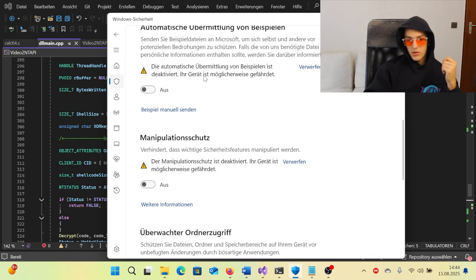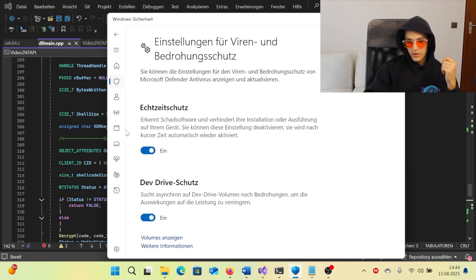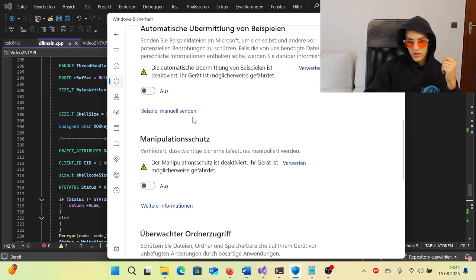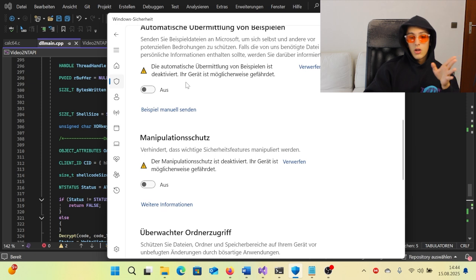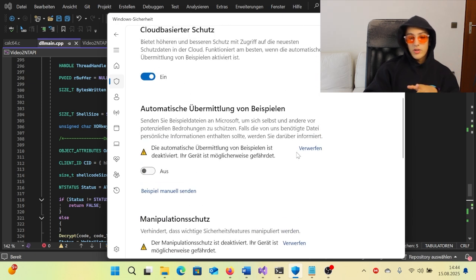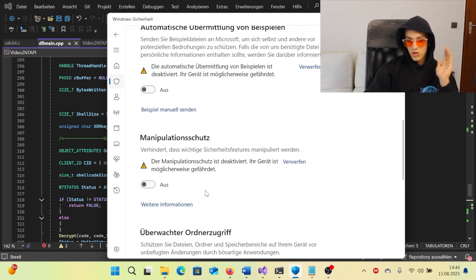Also, Windows Defender is on, right? Real-time protection, dev drive, cloud-based thing. Also, always, if you do malware development, always have this option off, because this option is just going to give Microsoft samples of your code to integrate into that big table that we talked about earlier, to have signatures of your code, so that if you just put it on the desktop, it gets nuked immediately because it's in that signature table. You don't want that. You don't want Microsoft to have your code, right?